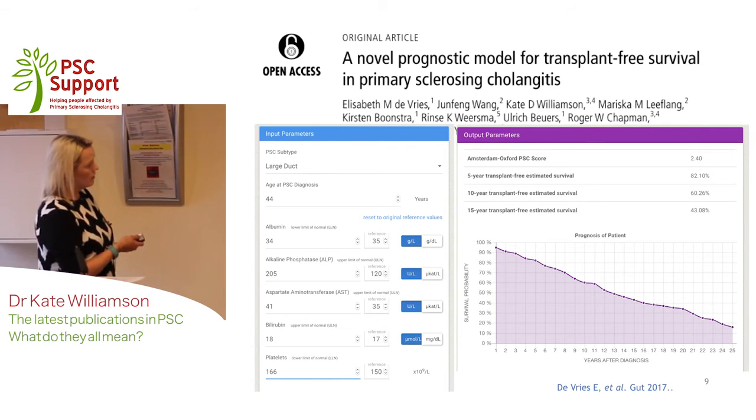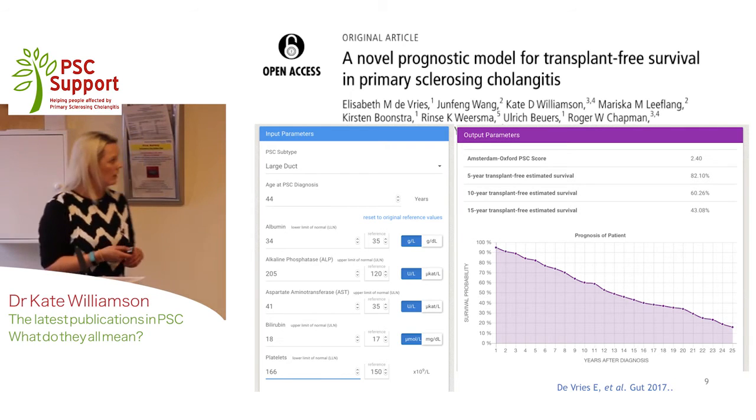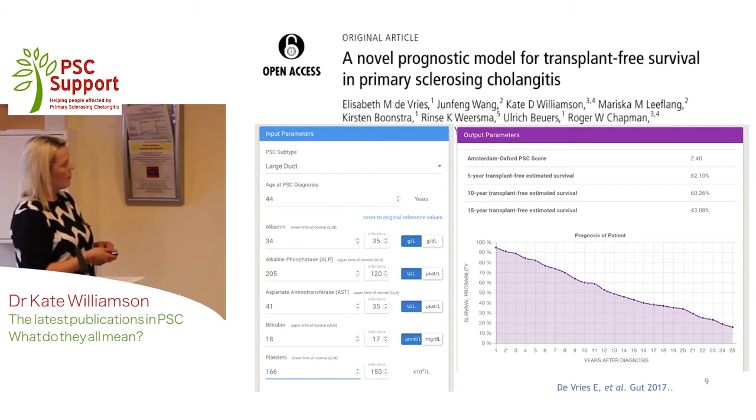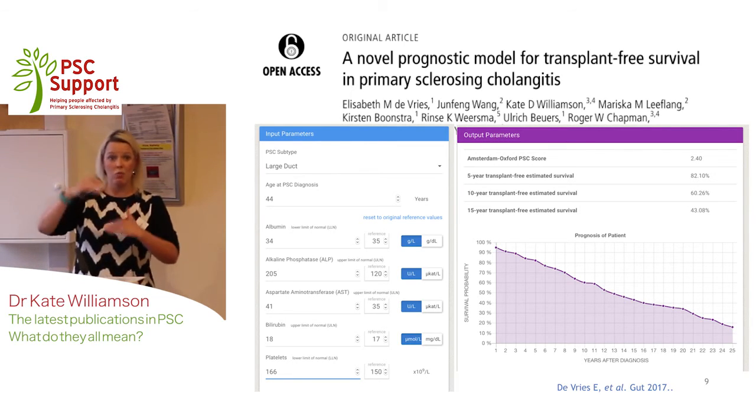And then you're given this graph, and it tells you at different years from diagnosis what your percent chance is of needing a liver transplant or coming to an untimely end. But basically it gives you a score, and it does this statistically. It's definitely not definite, there's a big range, but it does help risk stratify.